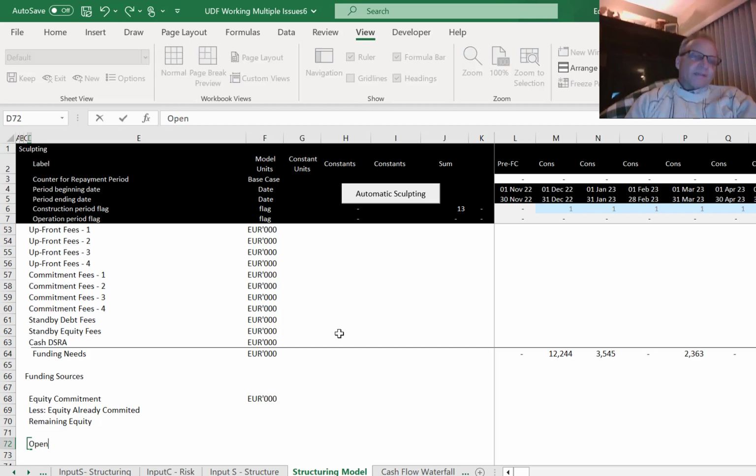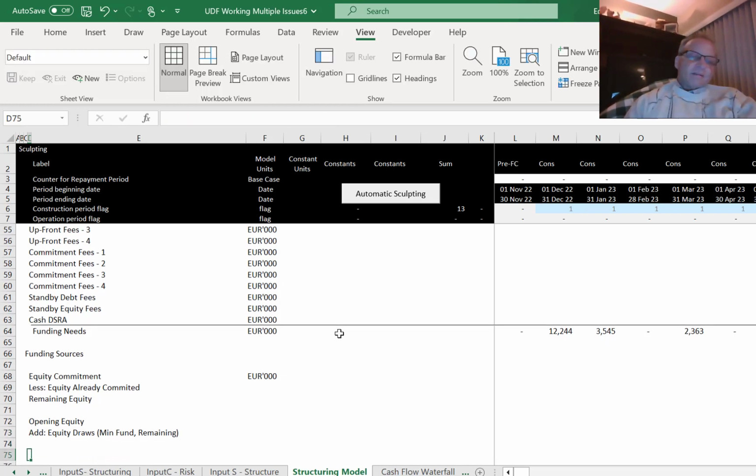And then we put an opening equity, and then we add the equity draws. And that's the key thing. That's the minimum of the funding needs or the remaining. So you can see why that was so necessary, and then you can just put a closing balance. This one you really could have just done in one go. You didn't need it, but whatever. The opening balance is the closing balance, and that's this equity that's already committed. Okay, so let's do that.